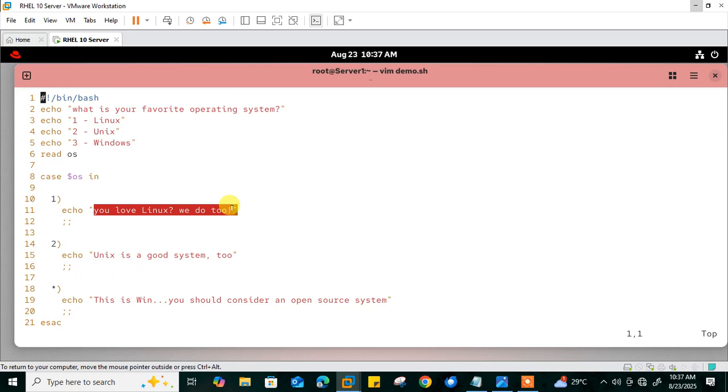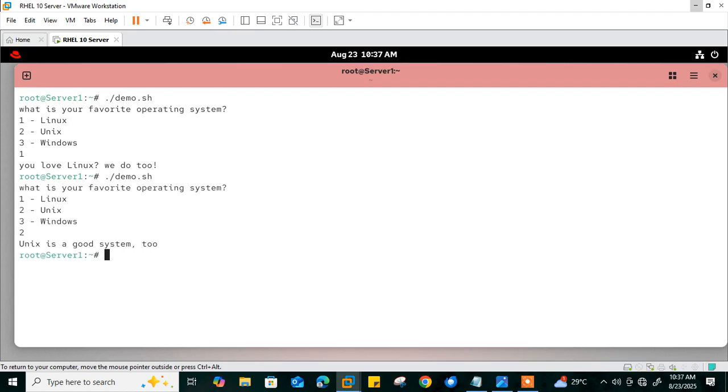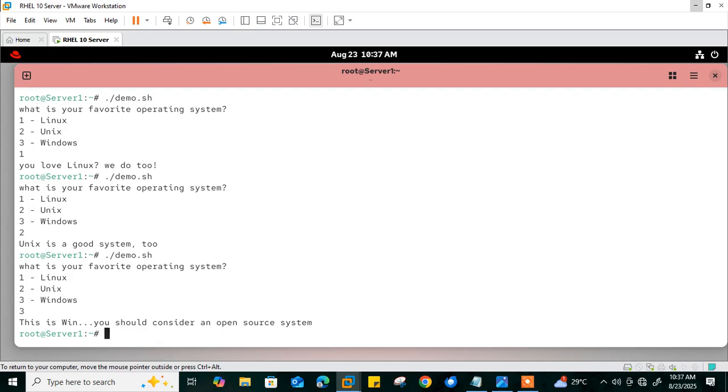This is the concept of this one. Let me save and quit and run demo.sh. What is your favorite operating system? Suppose I say one, Linux, you love Linux. Two, second, Unix is good. Third, Windows. This is how it actually works. I hope the picture is clear how we can use a simple example for string values, right?